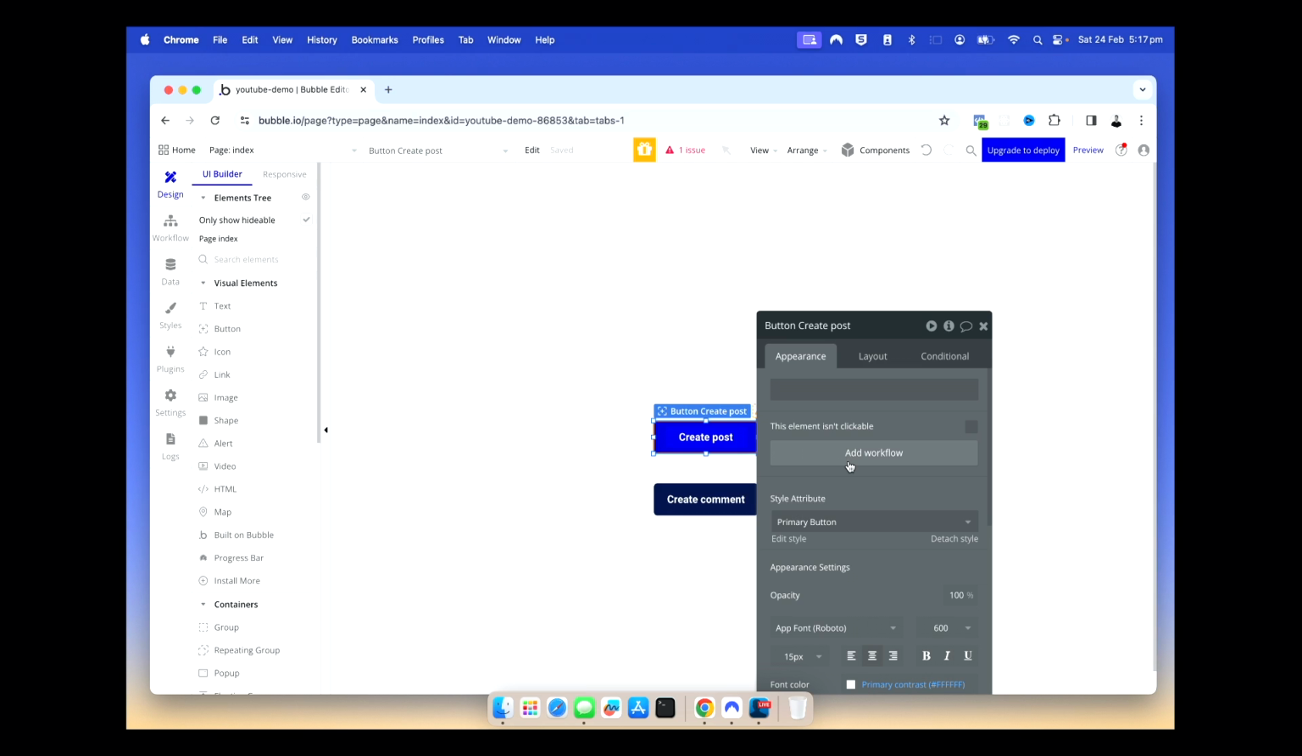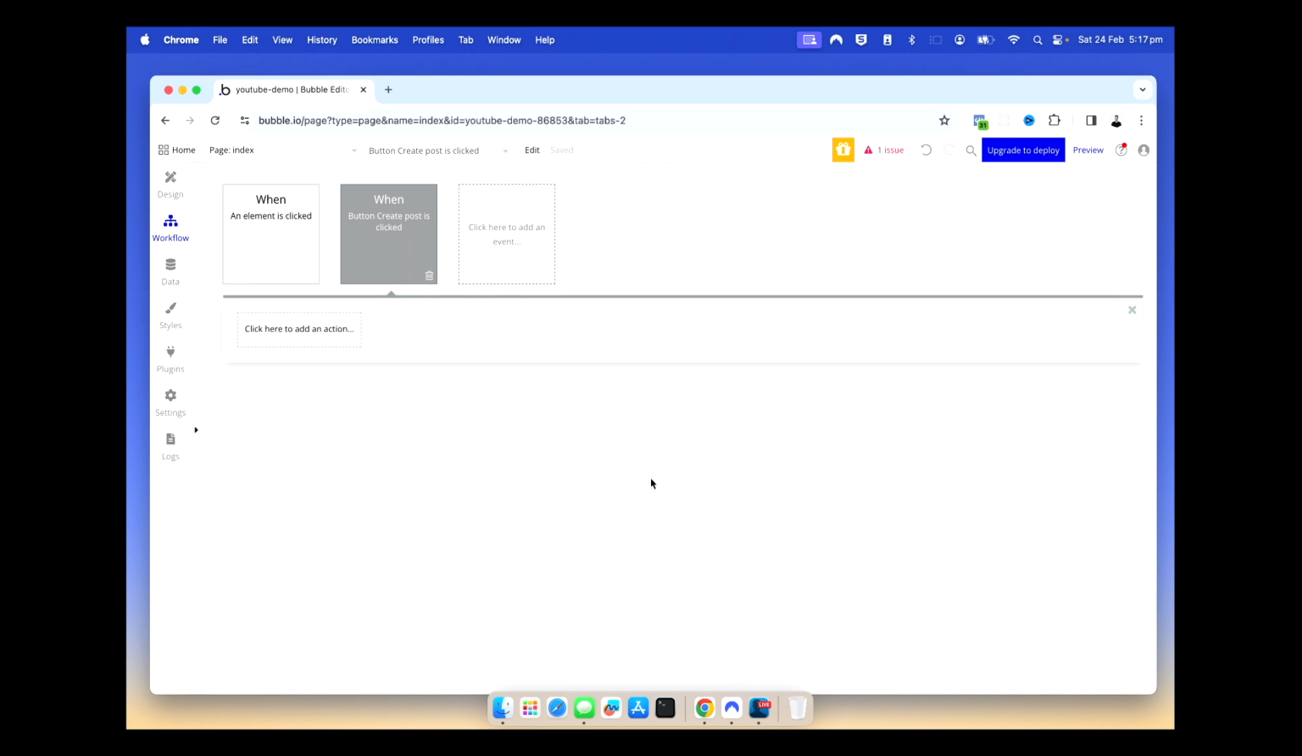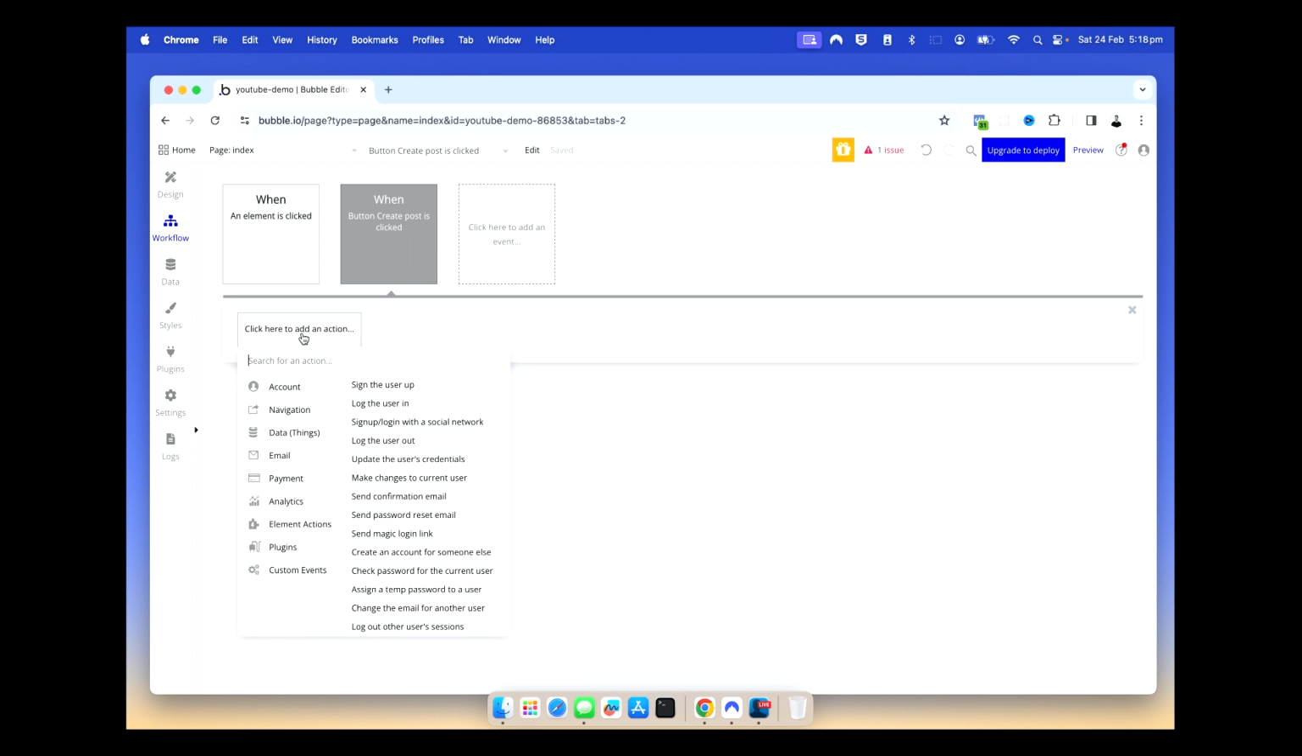Alternatively, you can go to the UI builder and start adding a workflow from the button property inspector as well. This will create a workflow with the onClick event. I'll continue with this and select the action that I want to happen when the button is clicked.